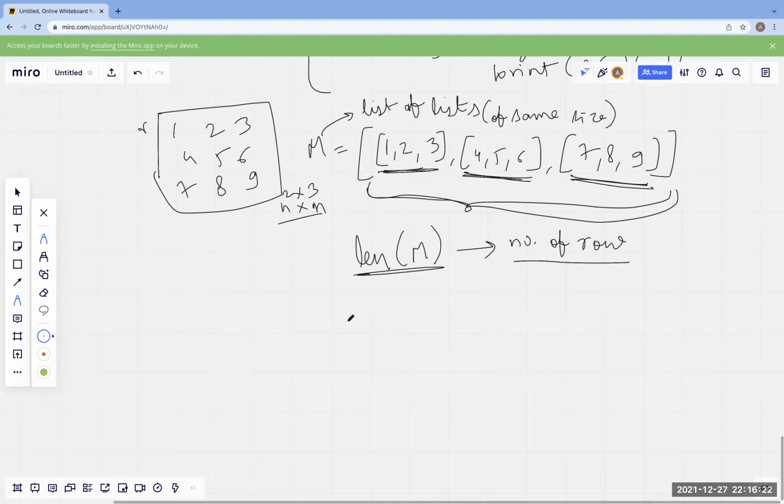ठीक है. And how to calculate the number of columns? अब कोई बताओ मुझे. Number of elements in that particular list. Which single particular list? Like any list in the elements of M. Yes, you are right. So if I do this, then what will it give me? 3. 1 2 3 has 3.